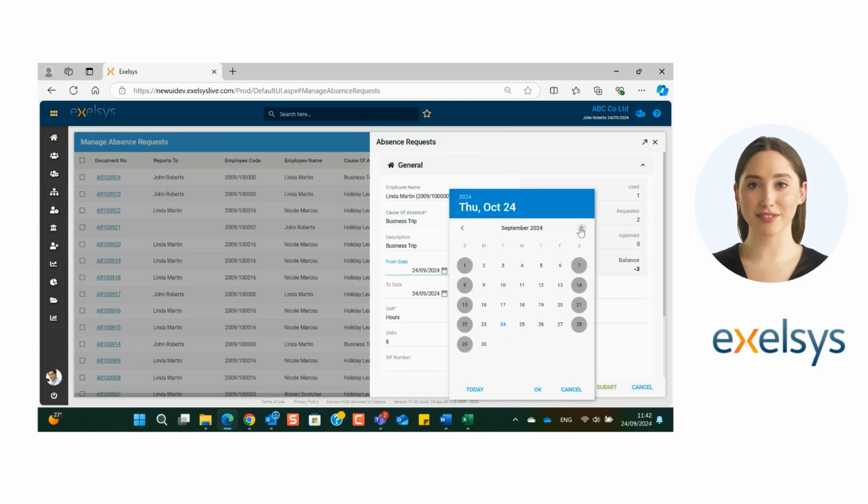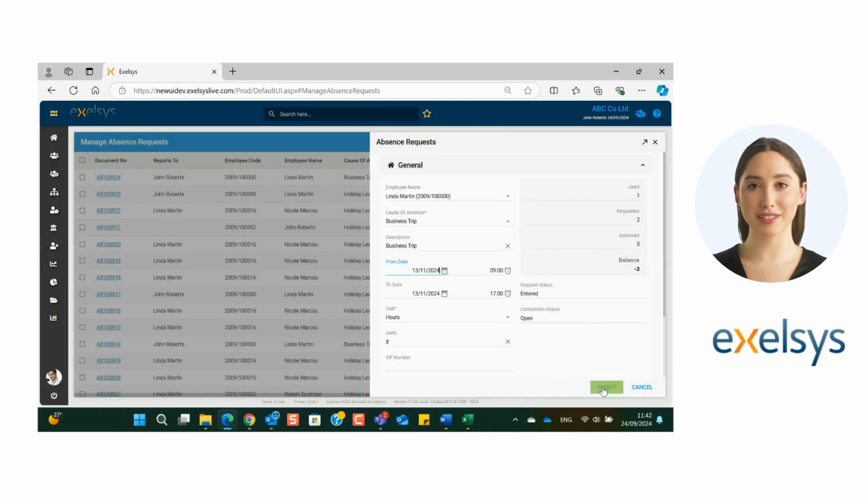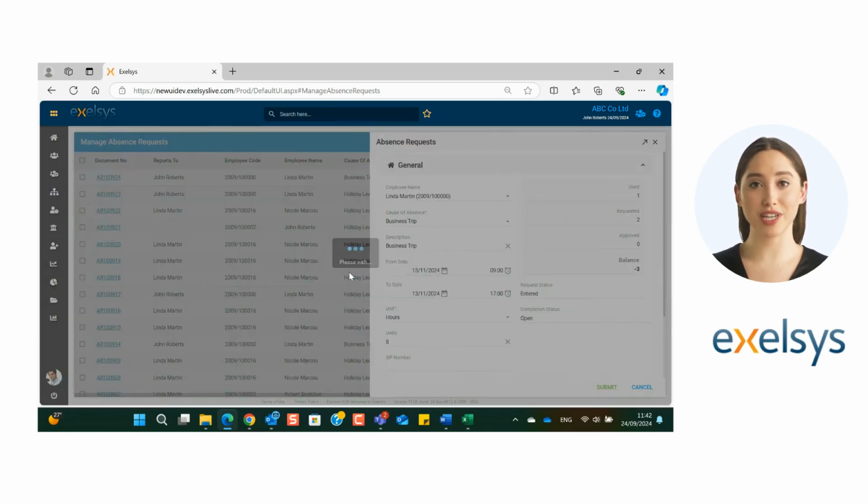The system identifies if an absent employee is a manager, prompting the selection of a delegate. Any requests during this period will be directed to the new delegate without altering standard rules.